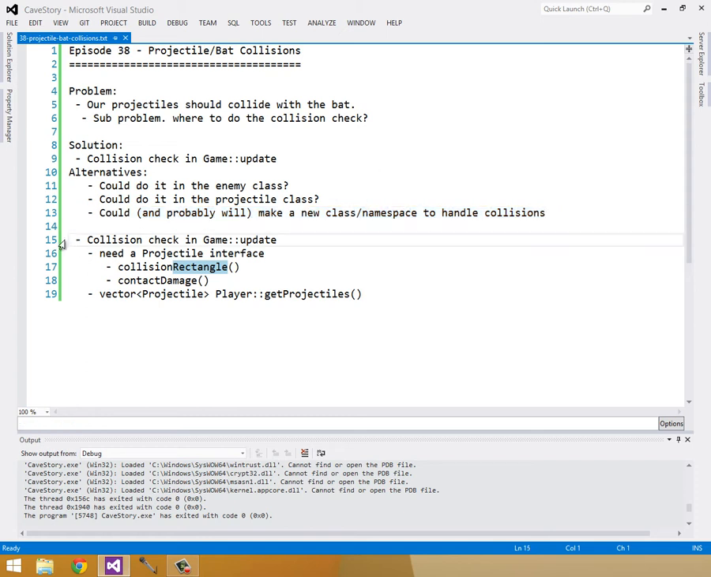So since we're going to do our collision check in game update, we're going to need either to make our private projectile class public so that the game class can see it, or we can just make a projectile interface, which is what we're going to do because this is way easier and way more practical when we have other kinds of projectiles later.